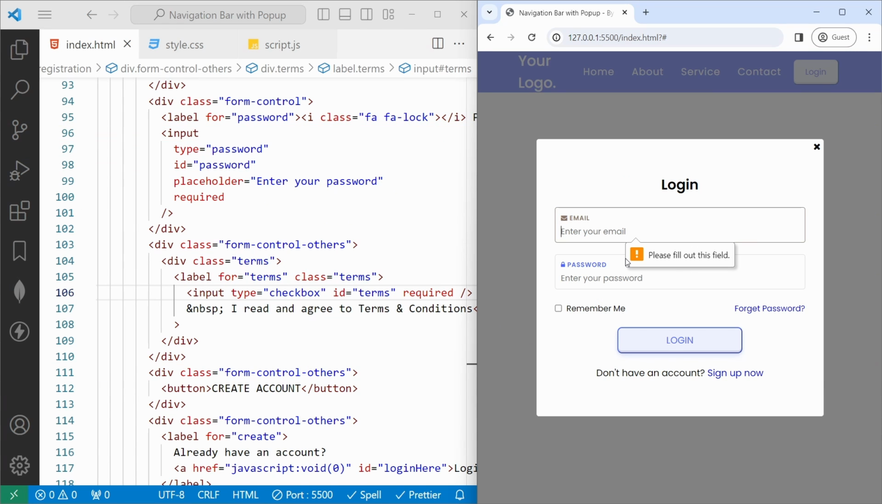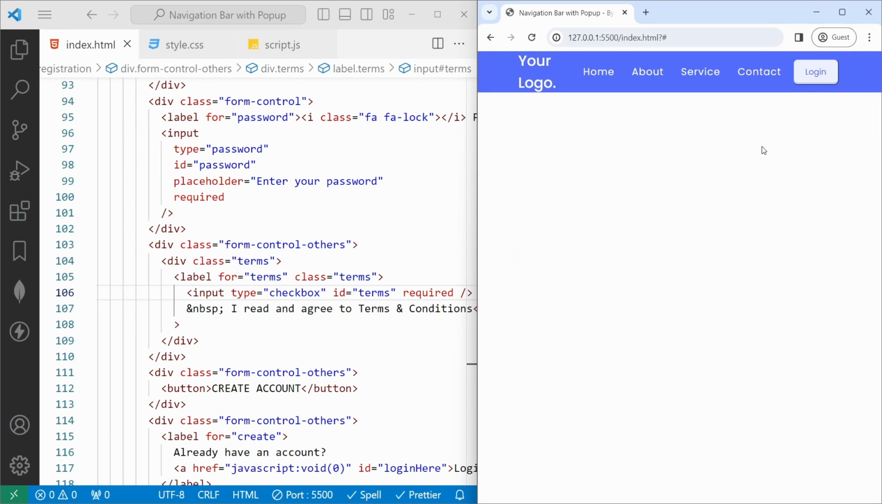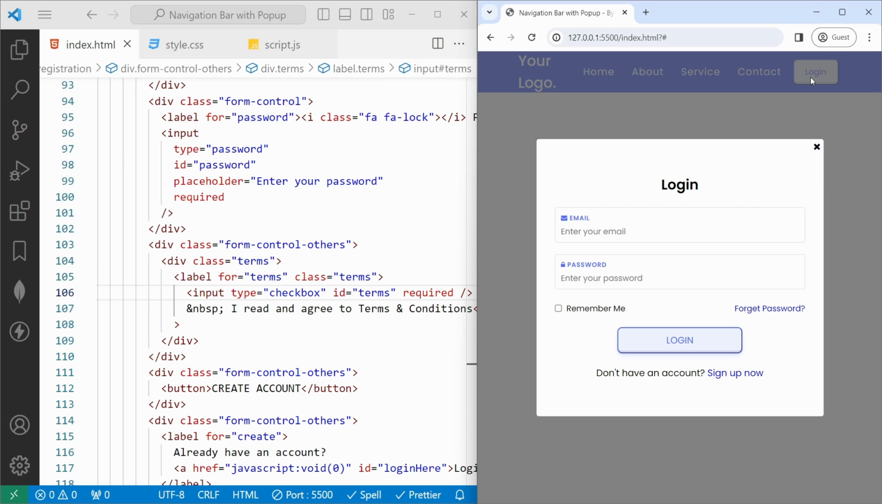Finally, we have completed this website that has a navigation bar with a pop-up login and registration form using HTML, CSS and JavaScript. I hope this video will be helpful for you.